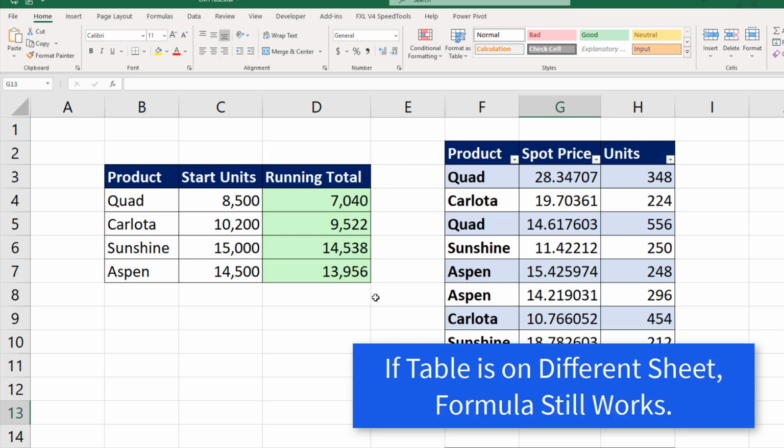The beautiful thing about this formula is you can take this table and cut and paste it on another sheet, and the formula still works.